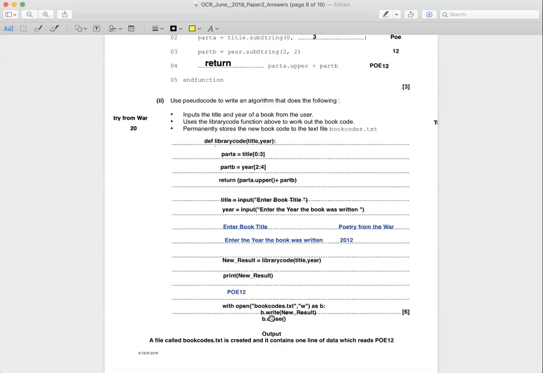b.write, so write to that file. new_result. new_result is POE12, so that's what it will write to the file. b.close, close the file. So here you have file handling operations of creating, opening, writing, and closing to a file. As an output, you'll get a file called bookcodes.txt, which is created, and it will contain one line of data which reads POE12.